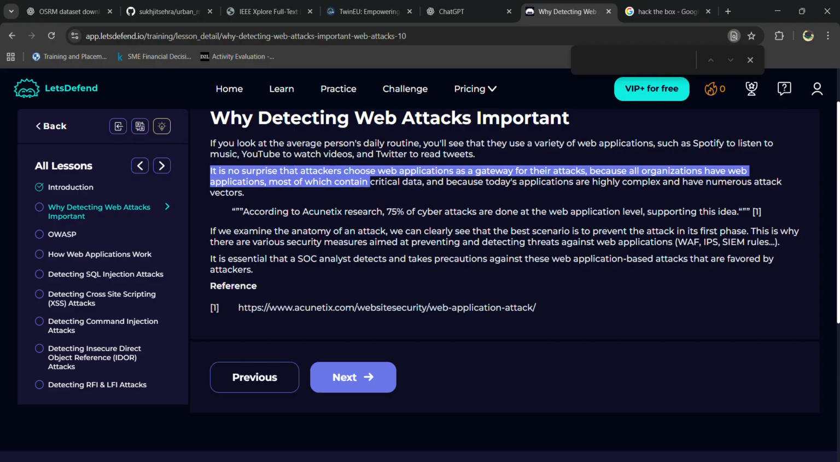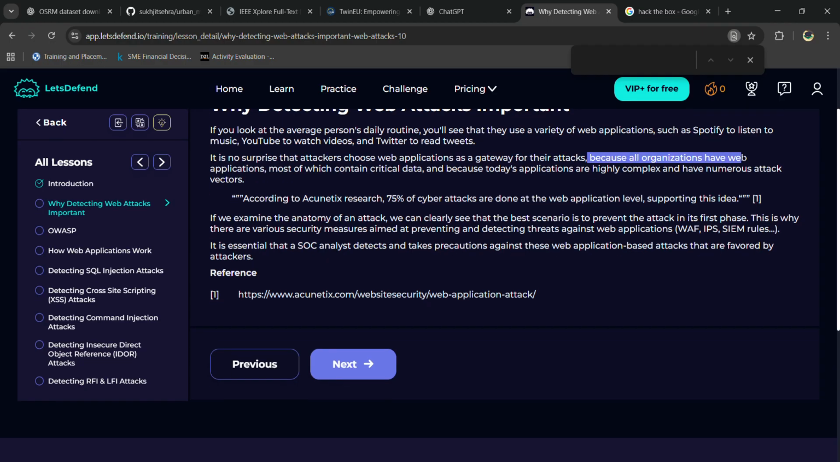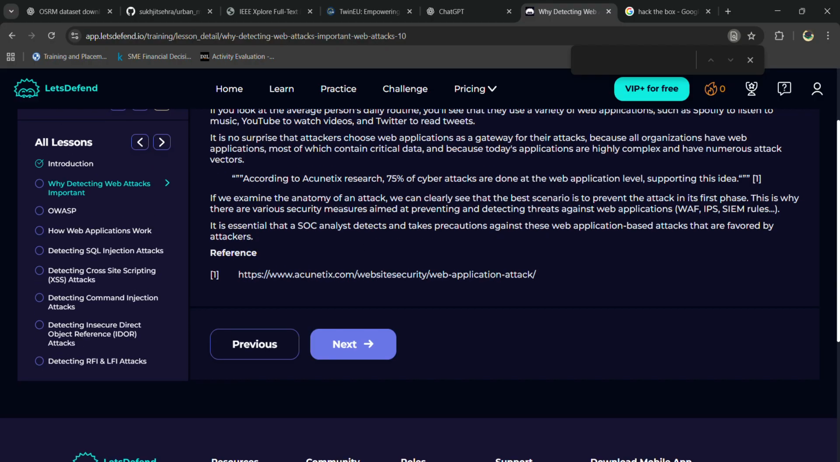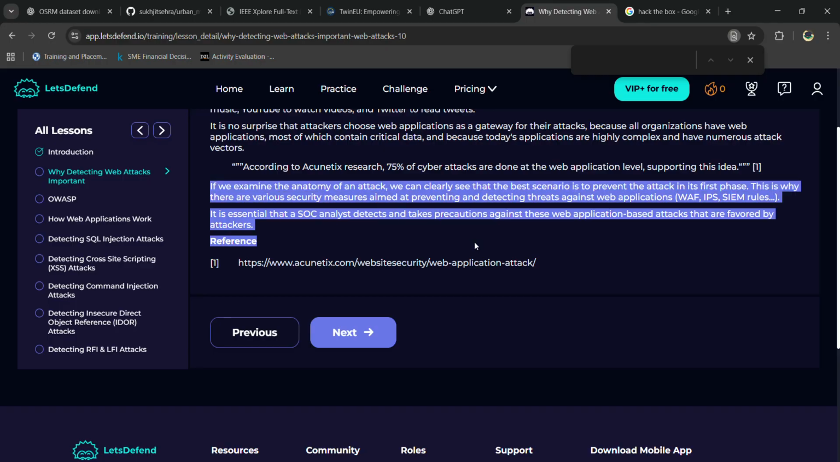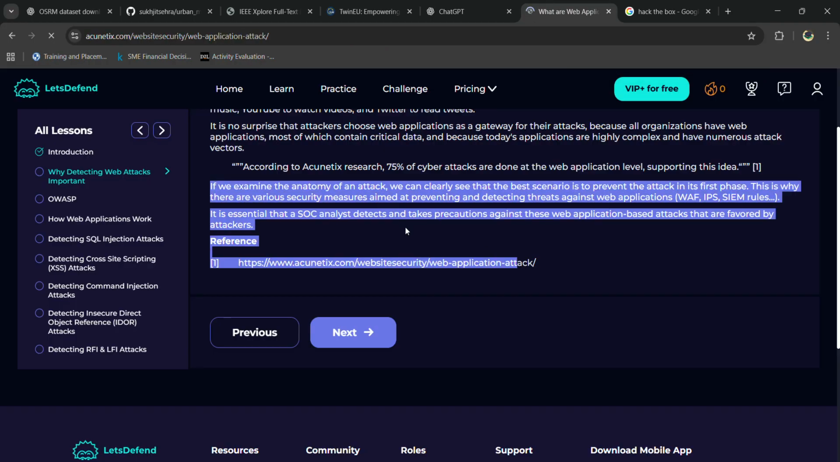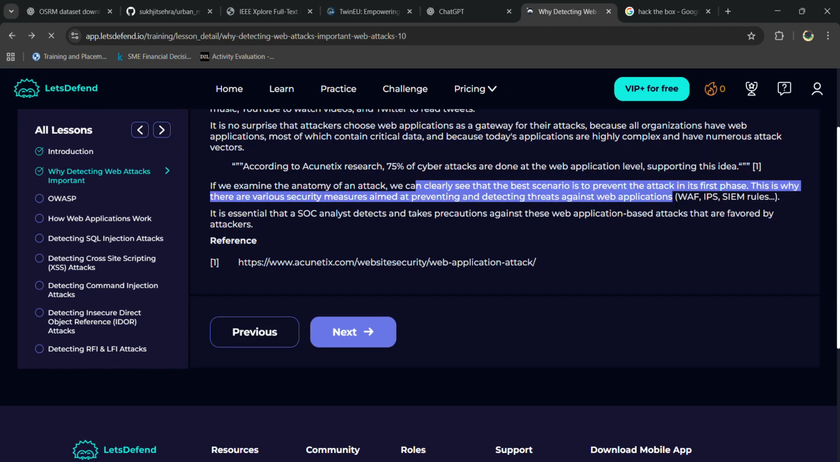So it is no surprise that attackers choose web applications as a gateway for their attacks, because all organizations have web applications. Most of them contain some critical data, and today's applications are highly complex and have numerous attack vectors. According to research, 75%, as we have already discussed. If we examine the anatomy of an attack, we can clearly see that the best scenario is to prevent the attack in the first place.